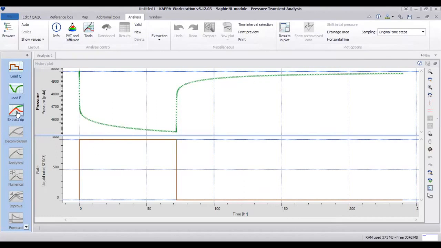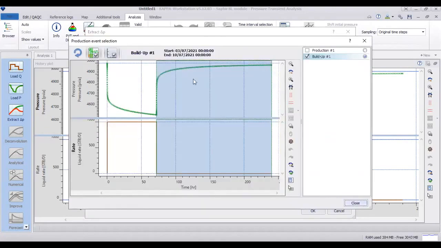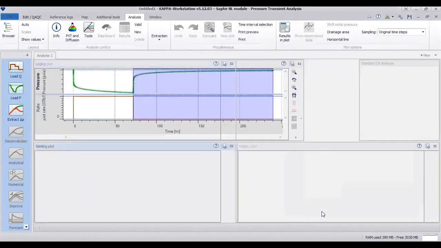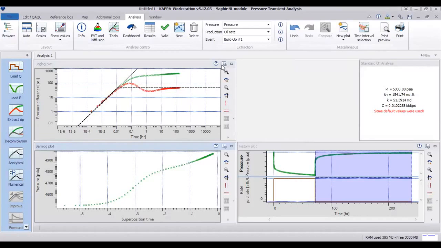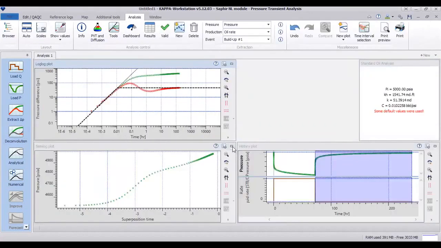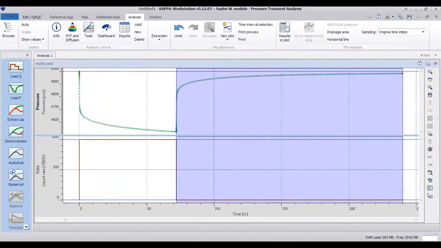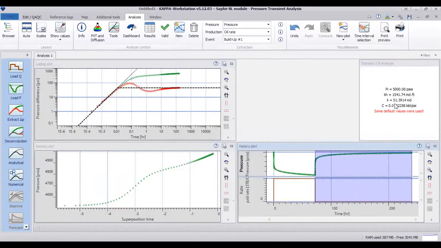From here, we click extract pressure drop. You can see this is our log plot. You can click this one. We will concentrate on the build-up period. Close. Interesting. So we will have three plots. The first one is our log plot, and then the semilog plot, and of course our history plot. The results will be shown here in standard oil analysis. First, we will start by discussing the semilog plot.